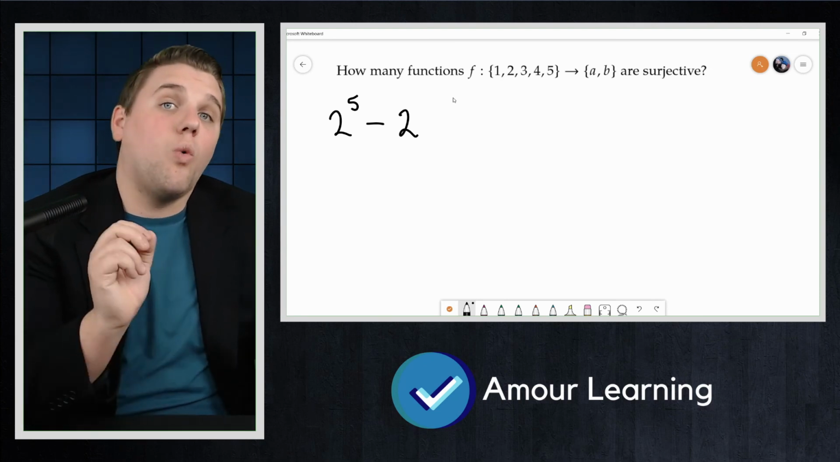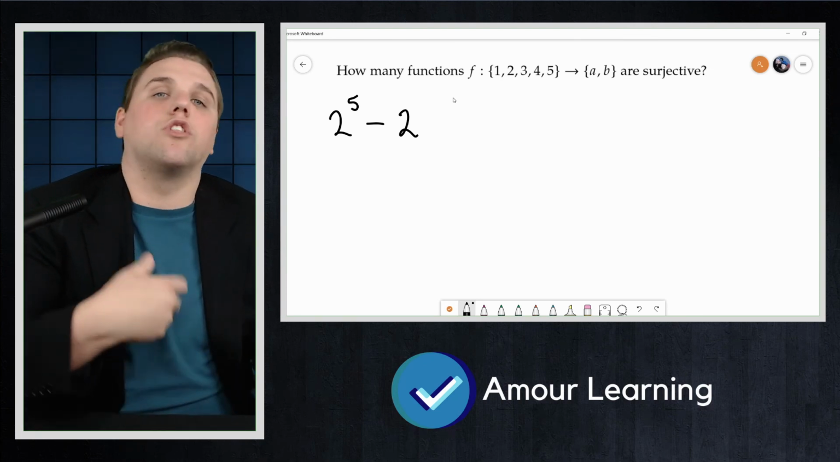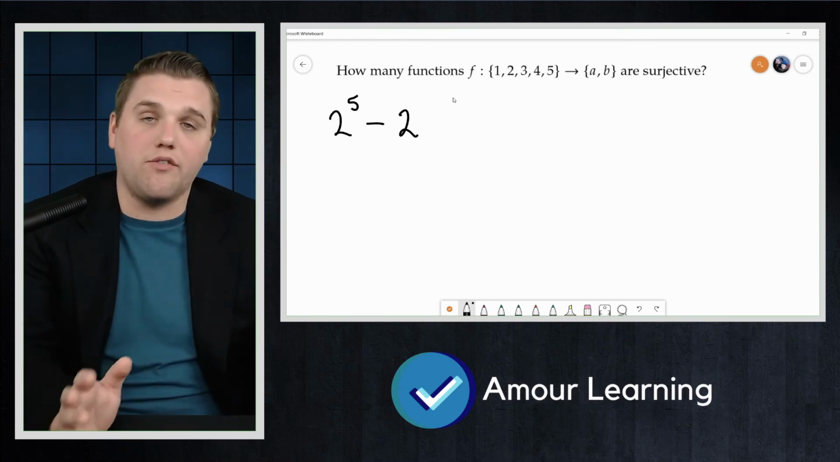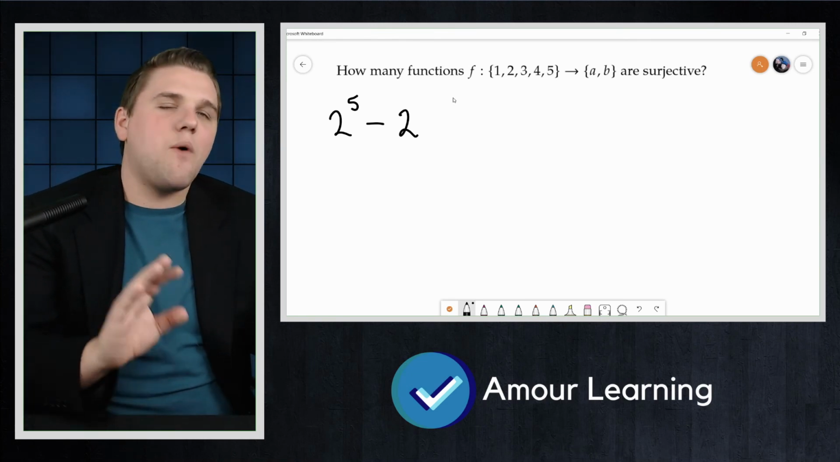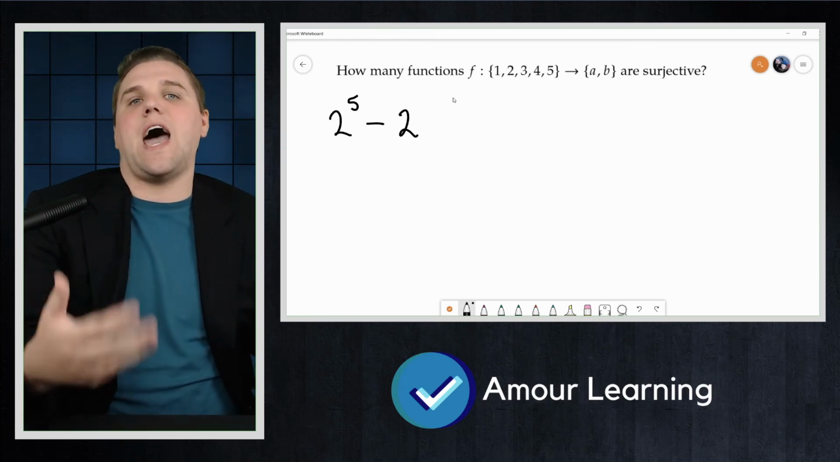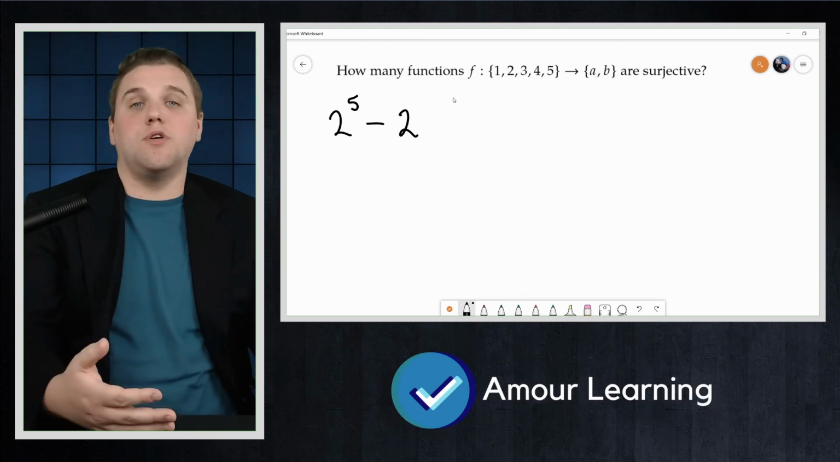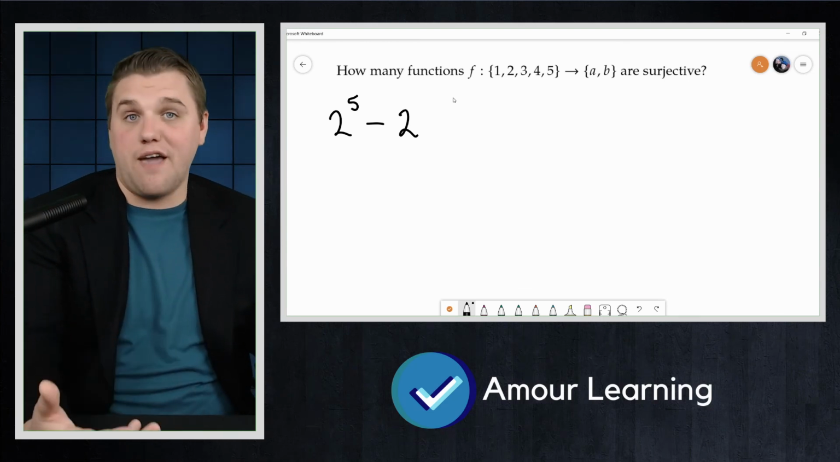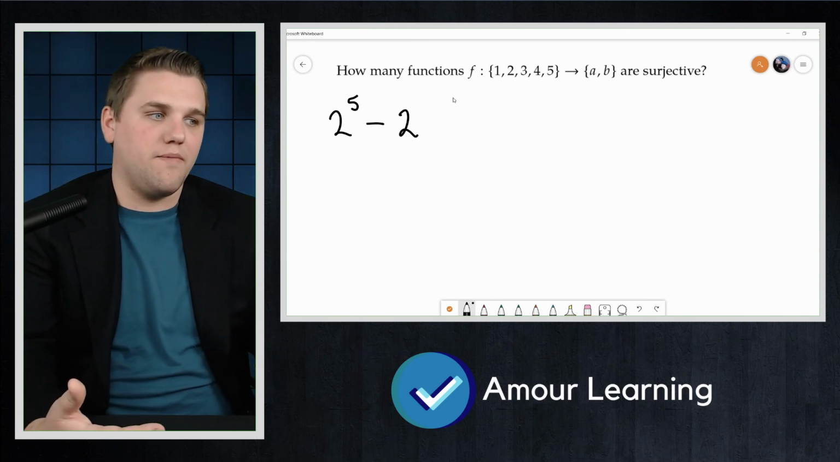In the next video, we'll discuss how to count surjective functions with larger codomains using the principle of inclusion-exclusion. And that one's going to be a little bit trickier, but then we'll see how to build up to distributing 8 games to 5 friends so that the functions are surjective.